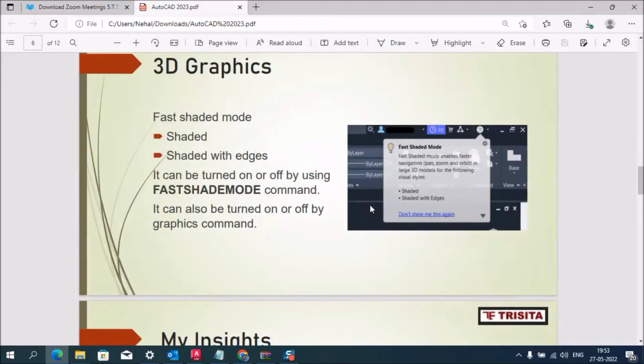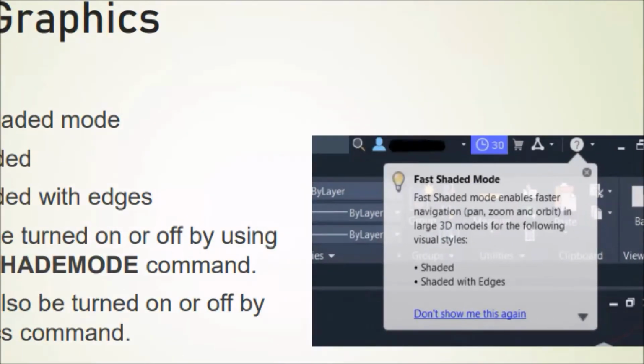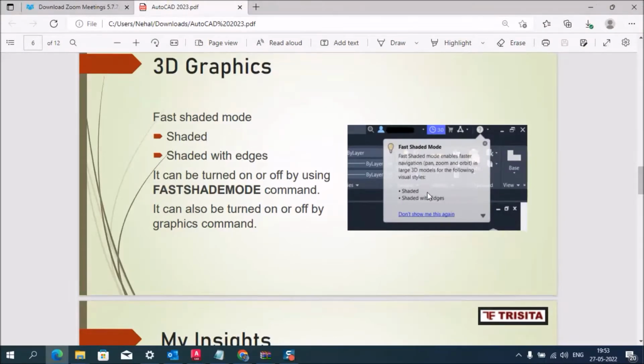And we have the 3D graphics option. If I just zoom in, you can understand the fast shaded option. Shaded option, we have the shaded with edges option, it is also updated from here. So these things we are also going to discuss in this video.